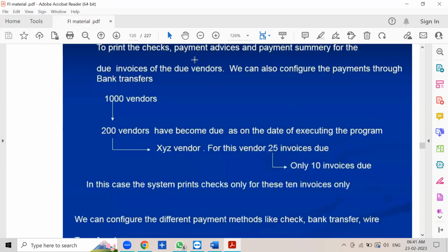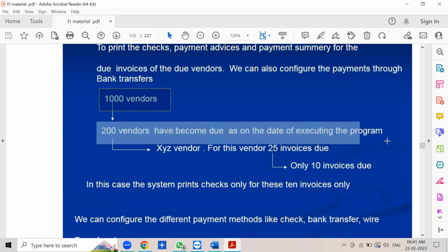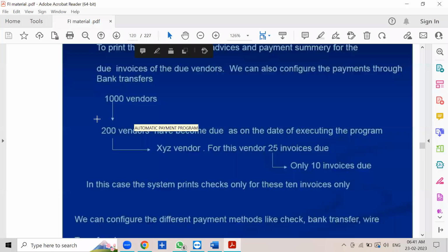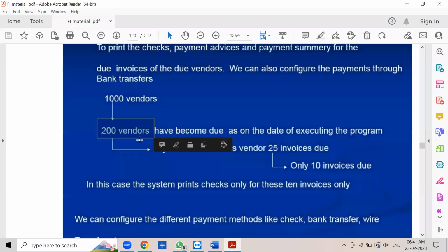Say, for example, we have 1,000 vendors. So today we have executed the automatic payment program. Out of these 1,000 vendors, only 200 vendors have become due today, as on the date of executing the program. So the system will identify only those vendors who have become due today. Out of these 200 vendors, the system also identifies the invoices which have become due today.